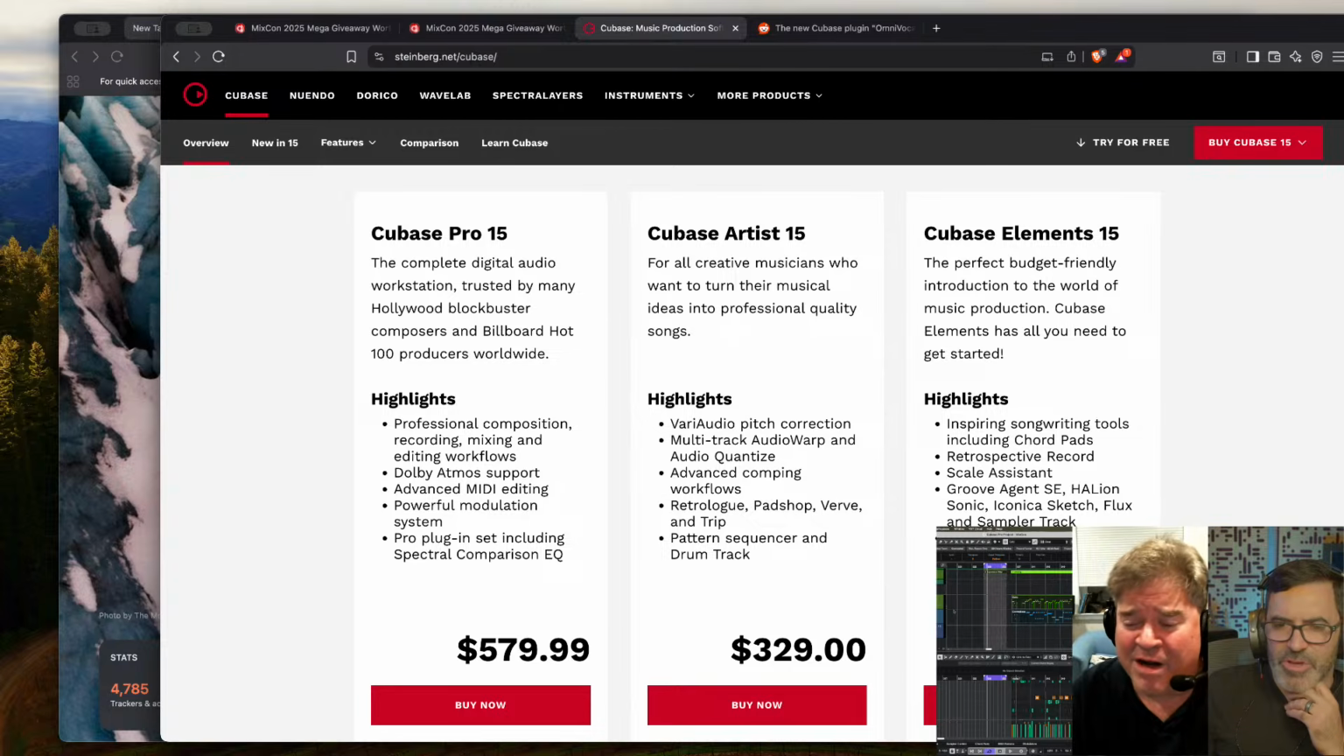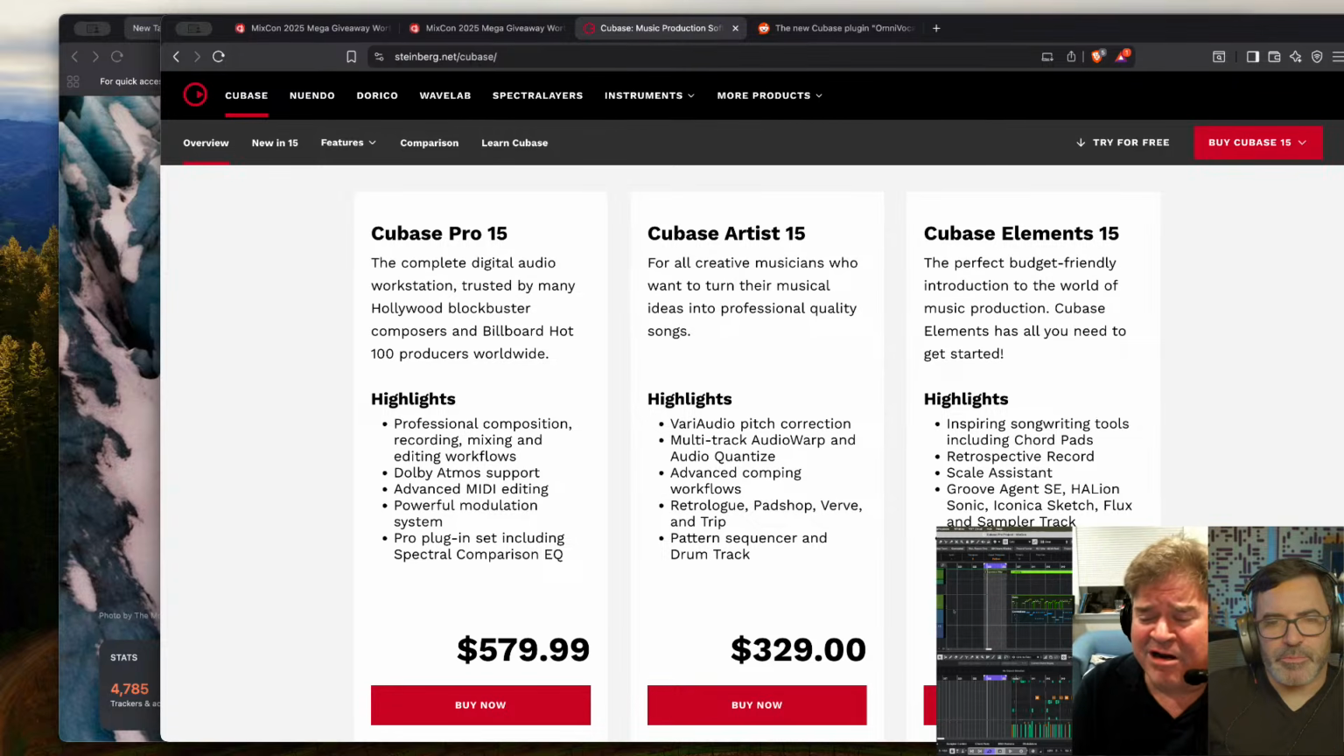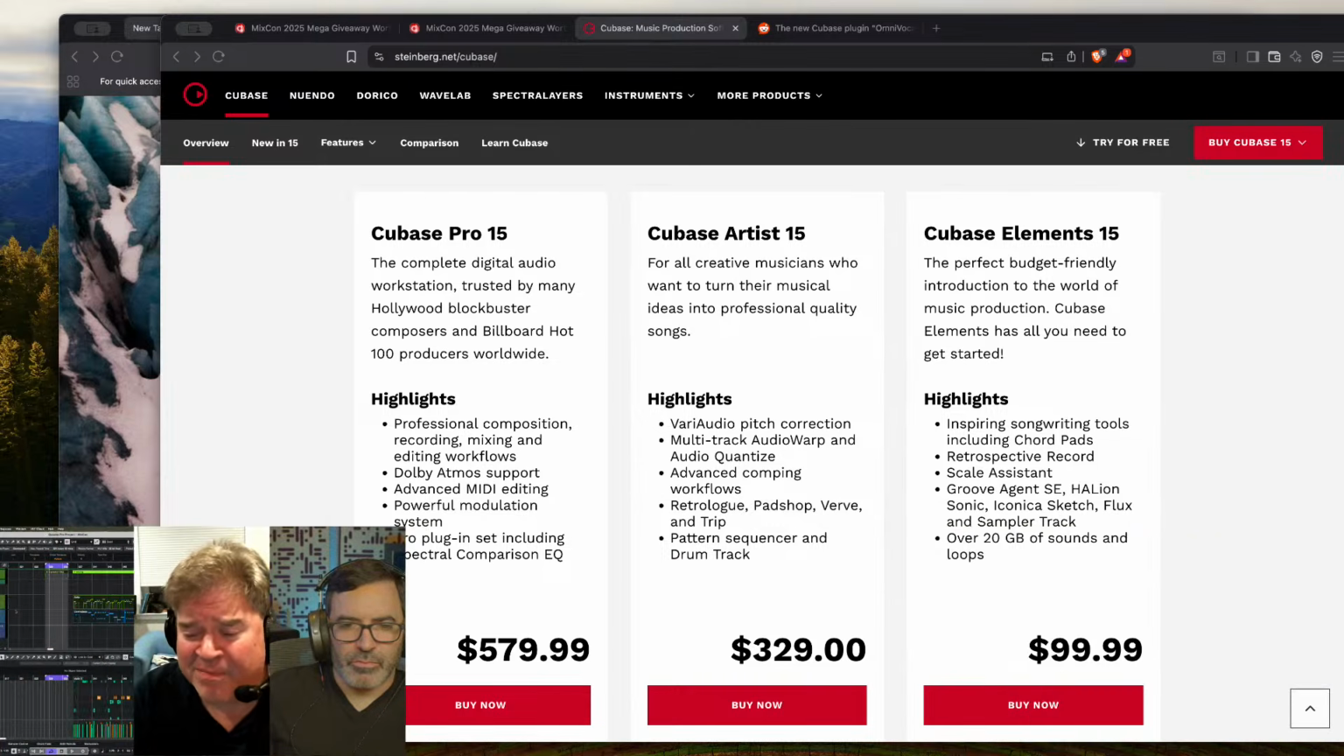But you can get started at one level. Let's say you start at Elements and then you jump up to Artist, and then you stay at Artist for a year and you jump up to Pro. There are upgrade paths, so you're not really losing any money in your investment as you jump up. So that's kind of like having equity in your Steinberg system.